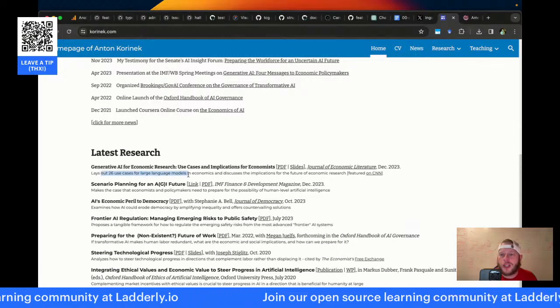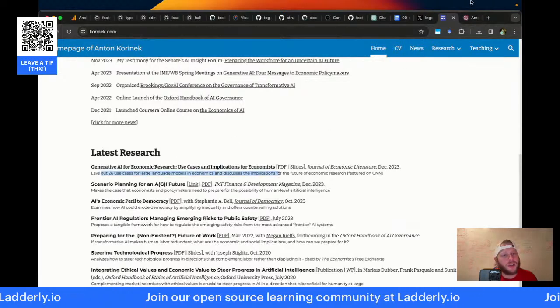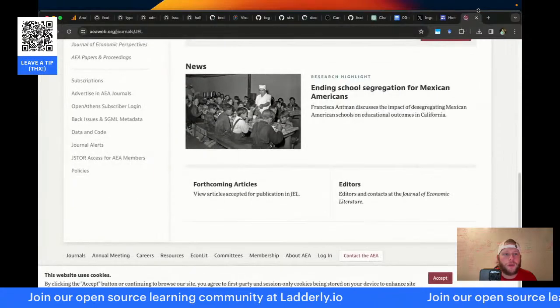Lays out 26 use cases for large language models in economics. Awesome. This is going to be super helpful to cite.